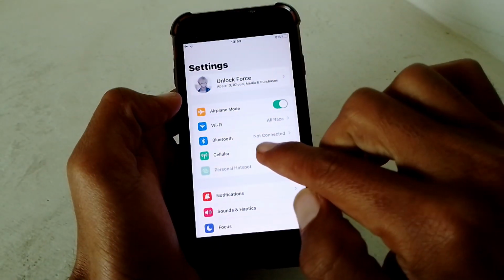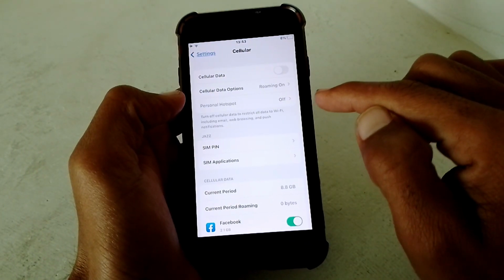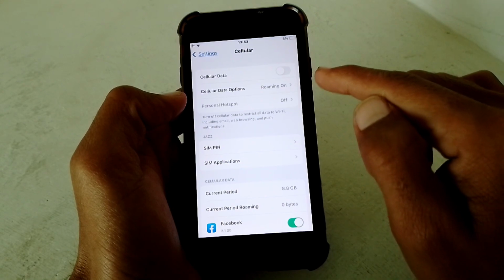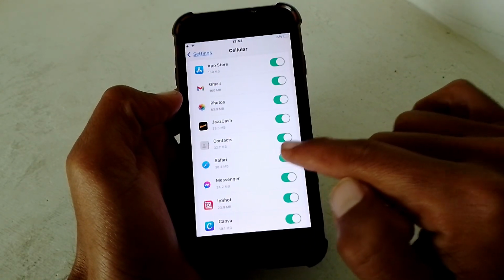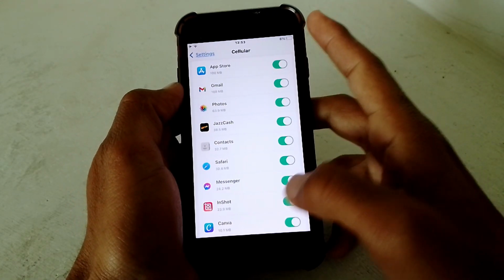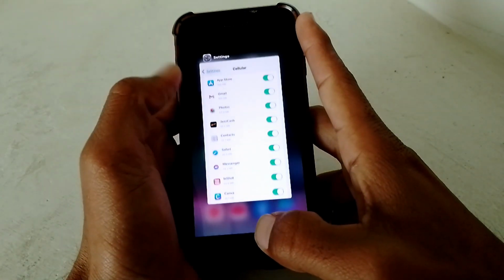Then go back from here and tap on Cellular Data. Make sure that you have a strong internet connection, then scroll down from here, and also make sure that this toggle is turned on for cellular data. After that, check whether the problem has been fixed or not.